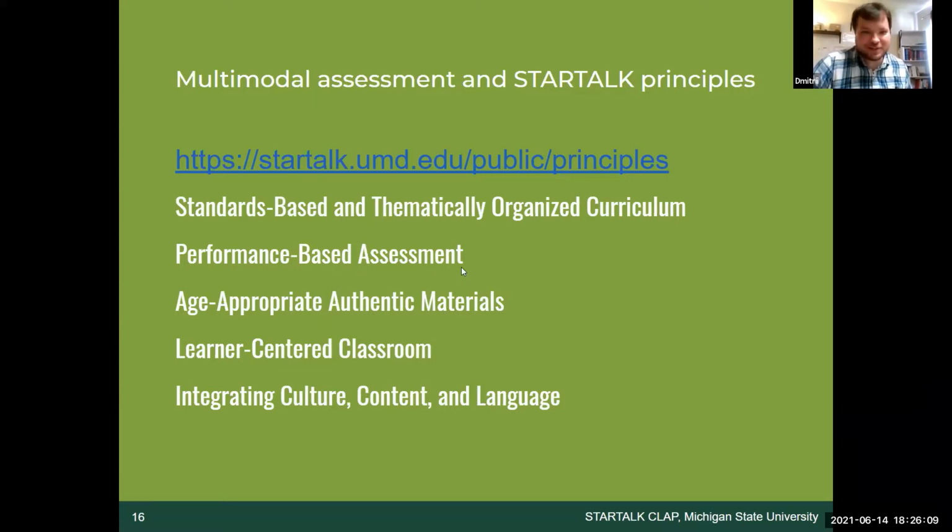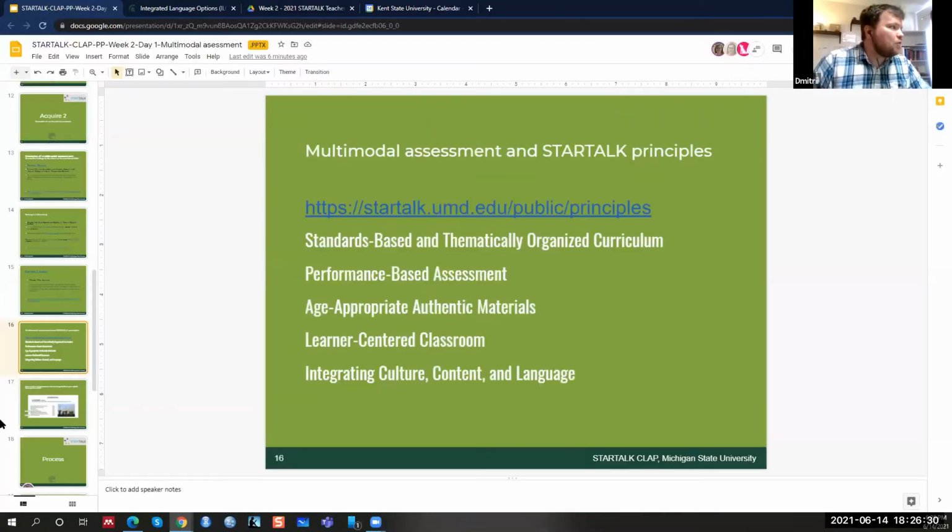It's performance. It's not a multiple choice test, right? So authentic materials, they're there. They conduct research in Russian. They watch videos about cooking and try to imitate it. It's learner-centered. So they picked up the topic. I'm just a facilitator helping them. And definitely this culture, content, and language, they go hand in hand. Yeah. So these are examples of multimodal assessment.